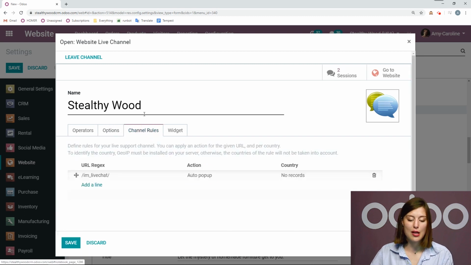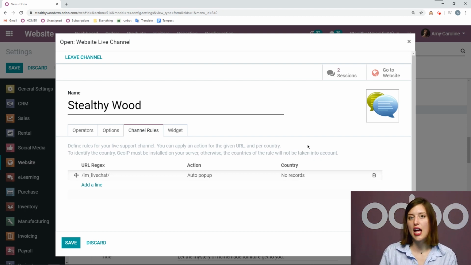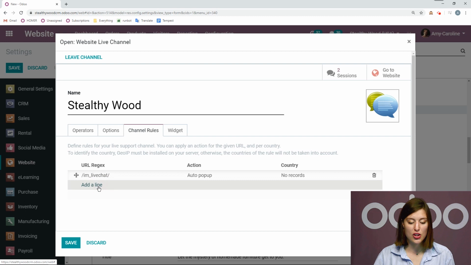But let's go to the next tab over, channel rules. Here we can define different rules for all of our specific channels, which is really cool. So right now I just have that button that we saw at the bottom, which will give my visitors the possibility to chat with me. But let's say I want something a bit more interactive. So we can add a line, we can create a new rule.